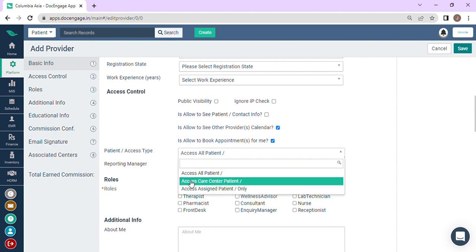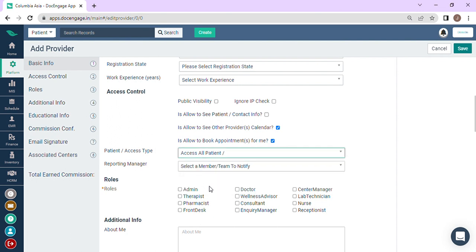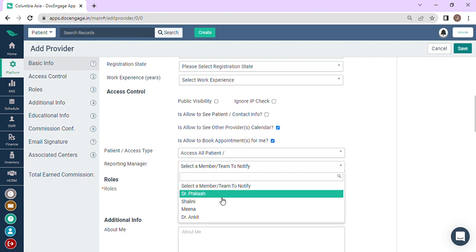If I enable this, the complete patients who are registered in that particular care center which he is registered in, that patient list will show. Access all patients means complete patients who are registered with DocEngage in other care centers also, then he can access those patients. And we can give the reporting manager or team notify.